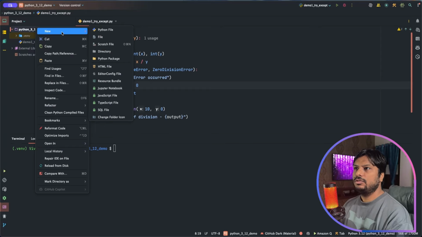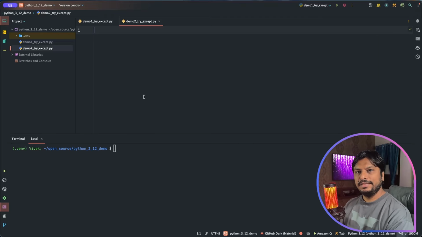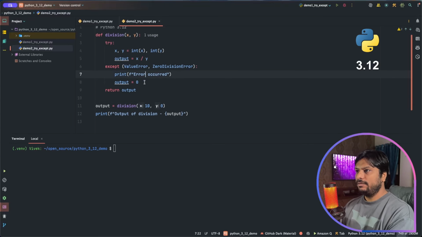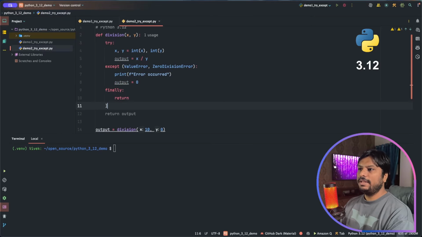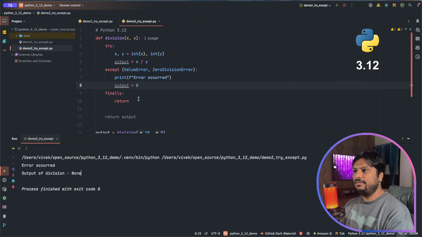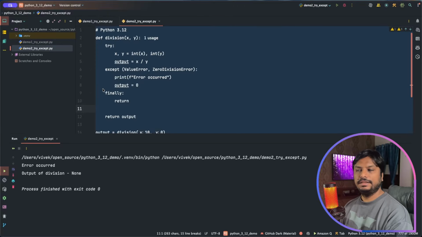Let's see the example. So in Python 3.12, I'll be creating another program file, say demo2 try except. Now let me copy paste the same code that we have written earlier and add a finally block to it. So this is the code that we wrote earlier and let me add a finally block here, finally return. Now what will happen is, after it accepts, or if it doesn't accept anything, finally will always execute and it will just return from the function. So you see the output is none because it has returned from finally. And in Python 3.12 we don't get any warning. Whereas if we do the same thing in Python 3.14, then it raises a warning. Let's see.